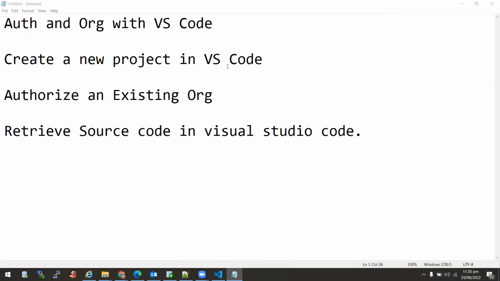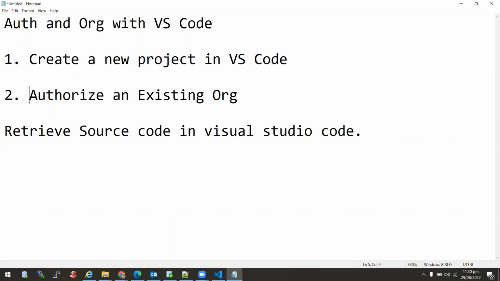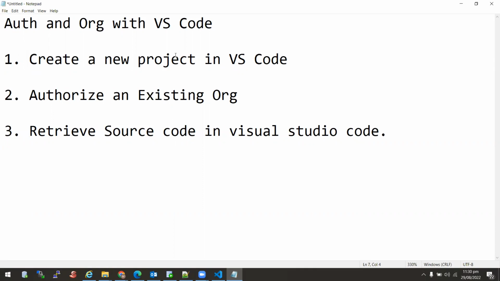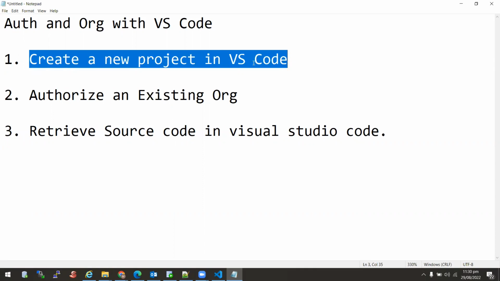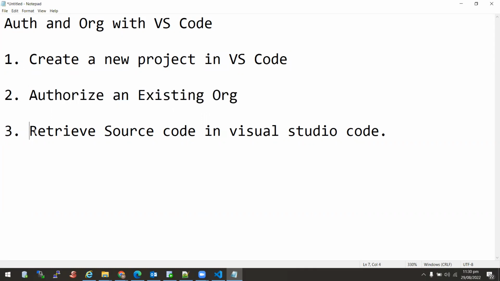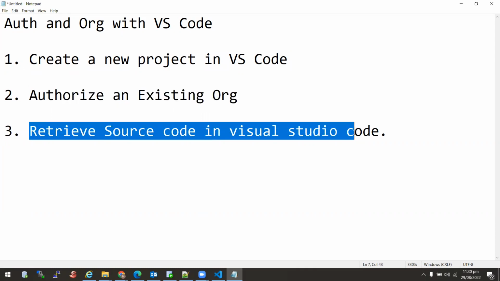Today we will learn how we can authorize an org with Visual Studio Code. So what we will do, we will create a new project in Visual Studio Code, then we will authorize an org and then we will retrieve the source code in Visual Studio Code.